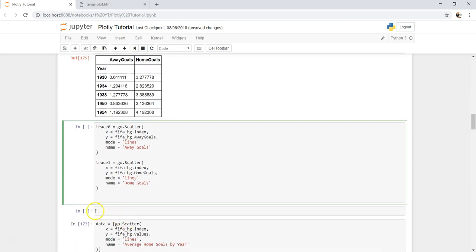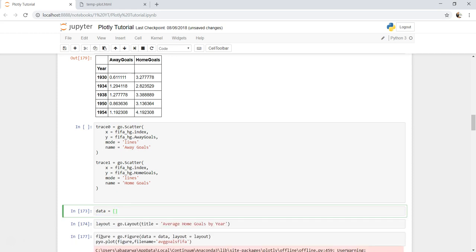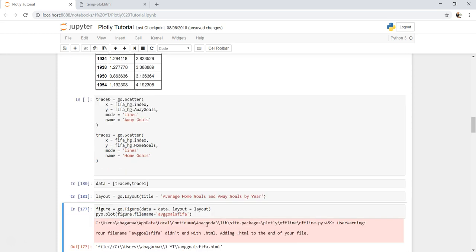All right, I will just delete this by pressing D two times. Now that is deleted, I will remove this, and now we have only two brackets. So what I'm going to do is specify the information about trace 0, trace 1. Okay. Average home goals and away goals by year. We are good.